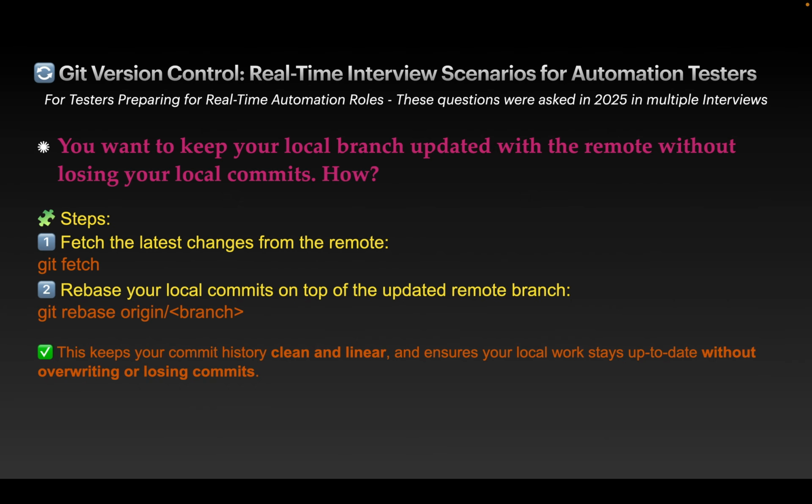You want to keep your local branch updated with the remote without losing your local commits. How? So there are two ways here. Fetch the latest changes from the remote repository using git fetch, and finally rebase your local commits on top of the updated remote branch using git rebase. Okay, so this will keep your commit history clean and linear and ensures your work is up to date without overwriting or losing commits. This is also an important interview question.